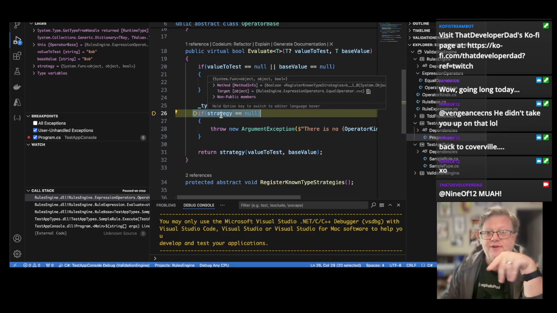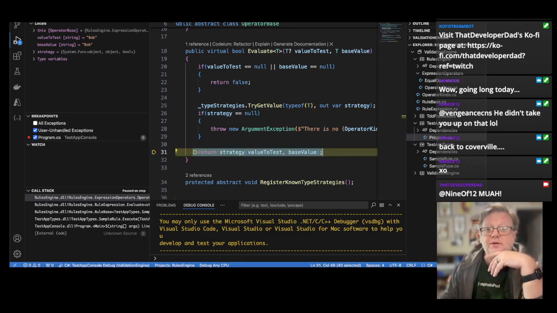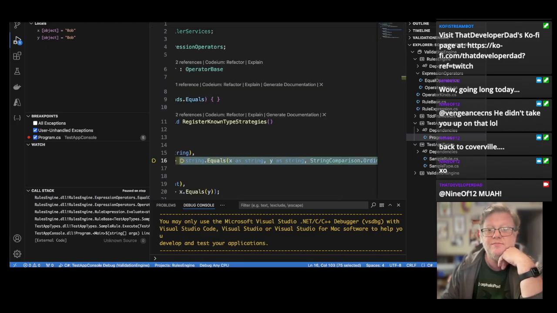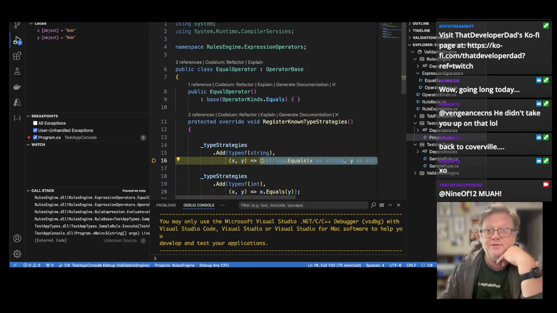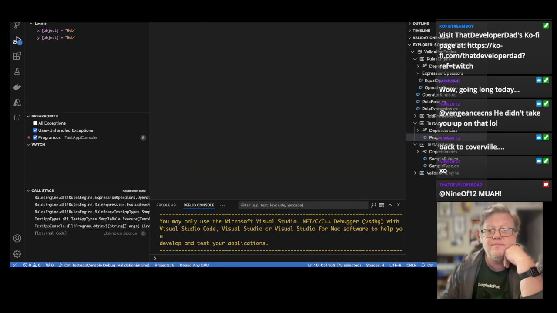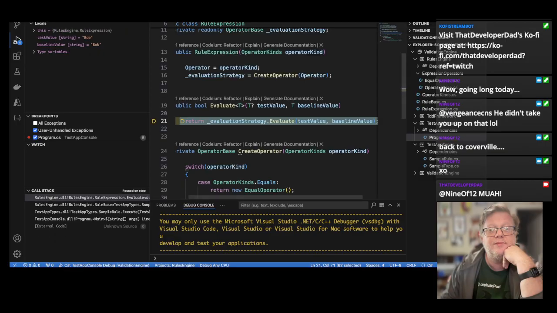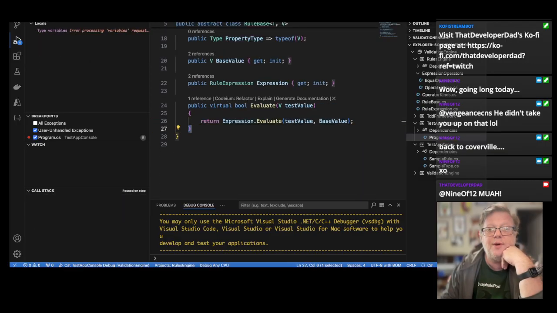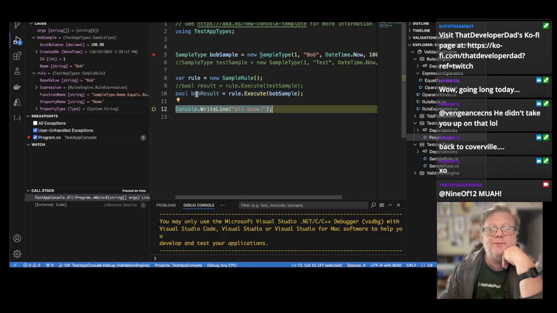My strategy is in fact a method. It is not null. So that's good. We'll step in. String dot equals, x is string, y is string. And it's just doing an ordinal ignore case. And we'll just step on out here. Bob result is true. Cool.